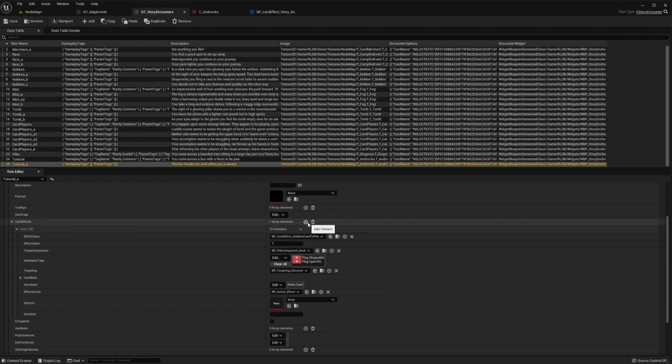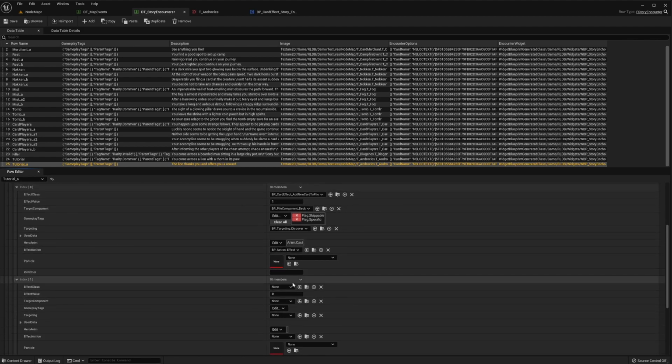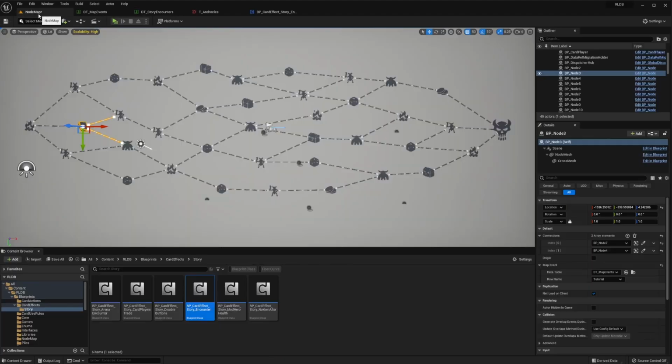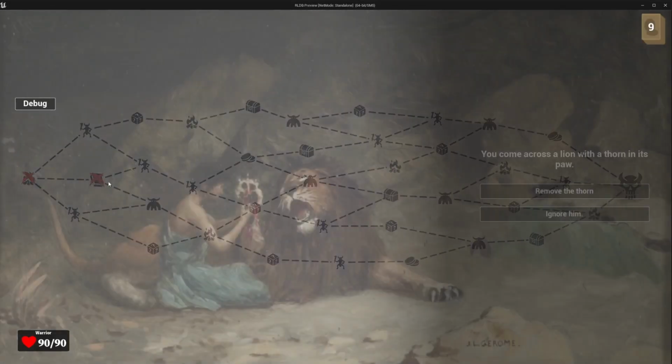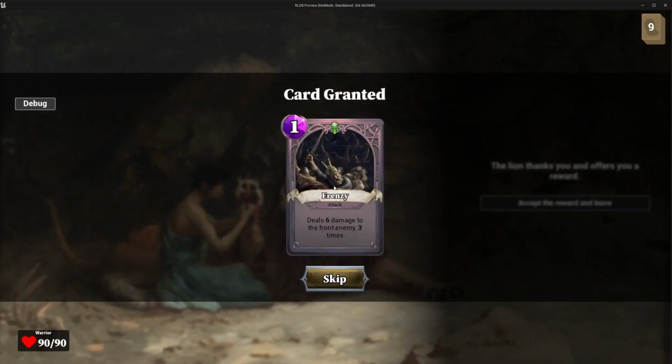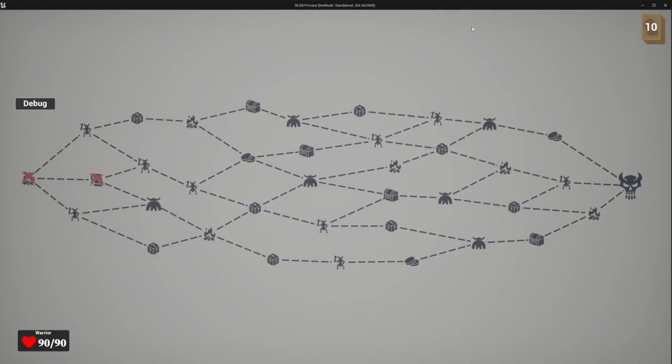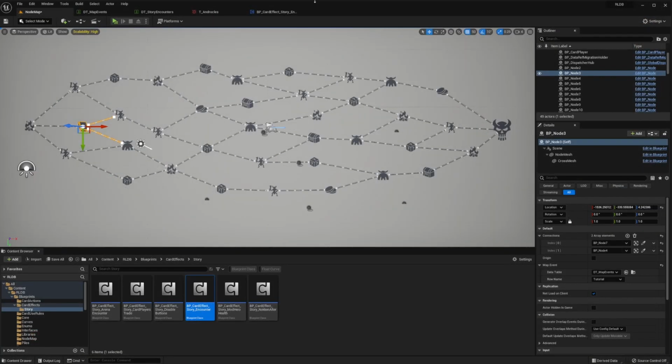So we can do that by adding a blank story encounter. Story encounter effect. And now we can remove the thorn, we can get this frenzy, and then we leave. And then we can keep going on our merry way. So those are probably the main things I wanted to cover.